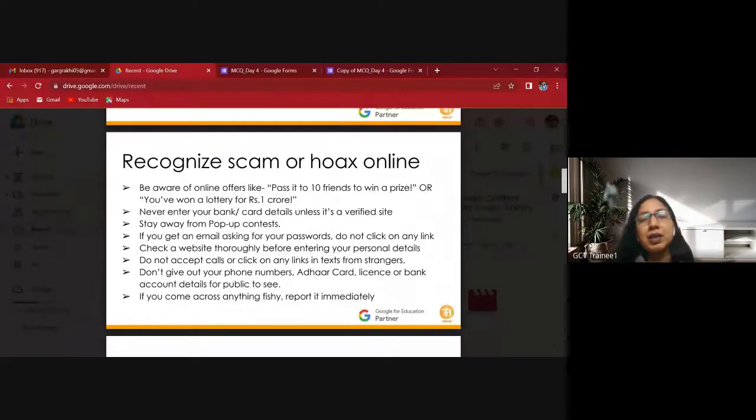If you get an email asking for your passwords, do not click on any link. Check a website thoroughly before entering your personal details. Do not accept calls or click on any links in text from strangers. Do not give your information such as phone number, Aadhaar, license, or bank account details for any public websites. If you come across anything fishy, report it immediately.